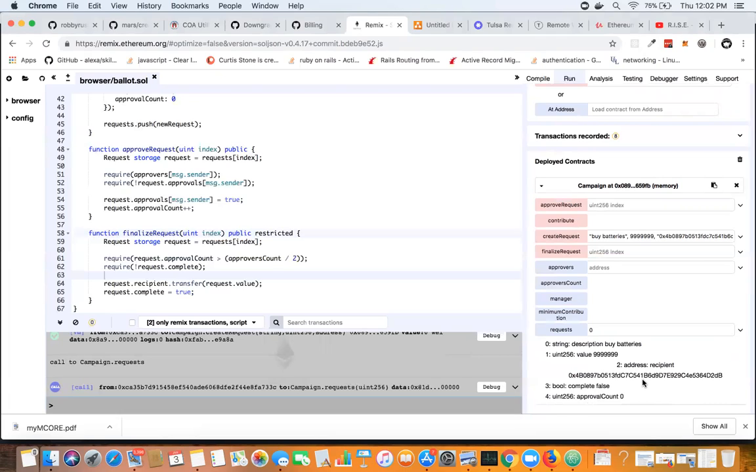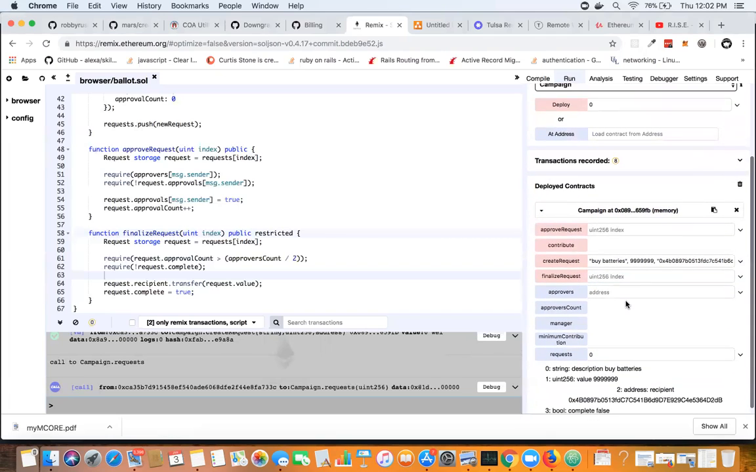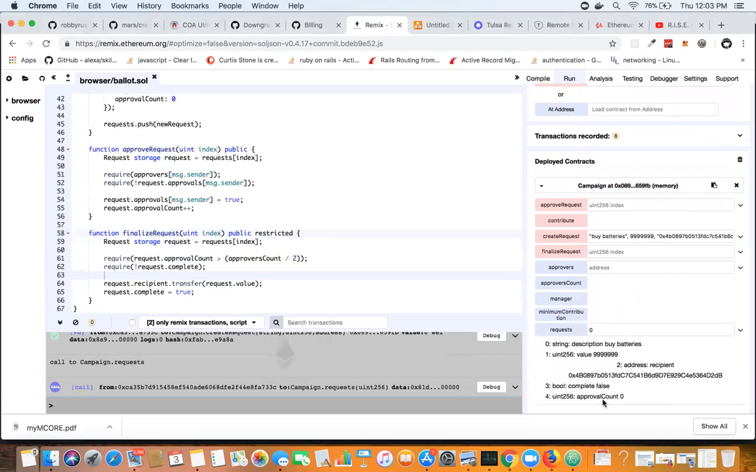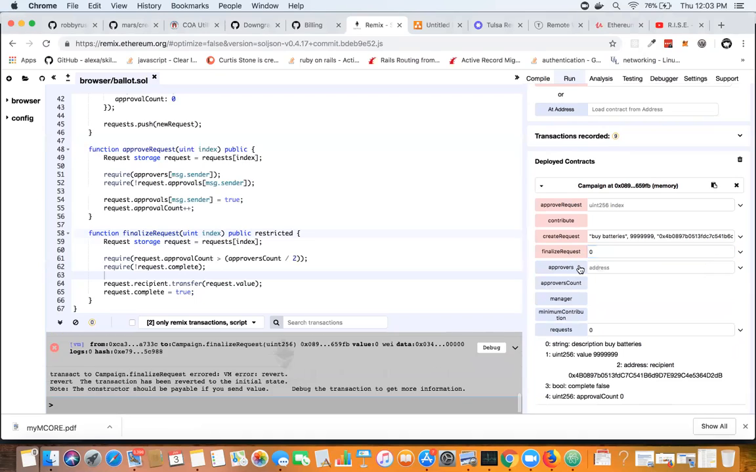So now I'm going to do things out of order. So I have an approval count, right? So I have here approvers count. Or actually, sorry, let me be clear. I have an approval count of 0 right now. So if I try to finalize this request, I should see an error message. So I'm going to enter finalize request of 0 and then click on the button. Okay. And you can see I get an error message.